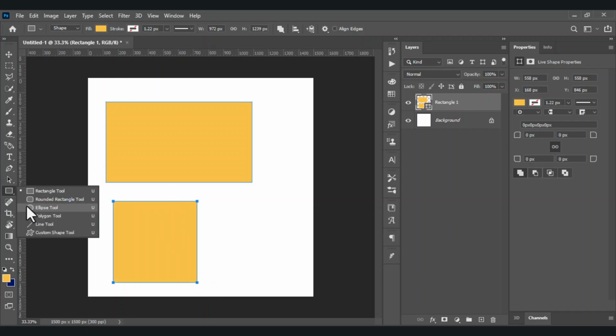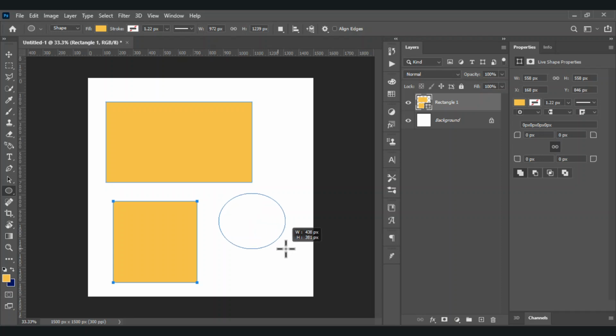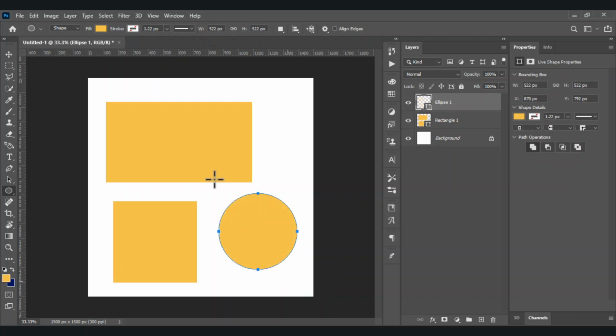This is the same process we use in drawing a circle. The ellipse tool is used to draw ellipses. We can draw ovals and all other circular shapes, but to draw a perfect circle, you have to hold down the shift key, then drag and draw your perfect circle. So this is all about drawing squares and circles.